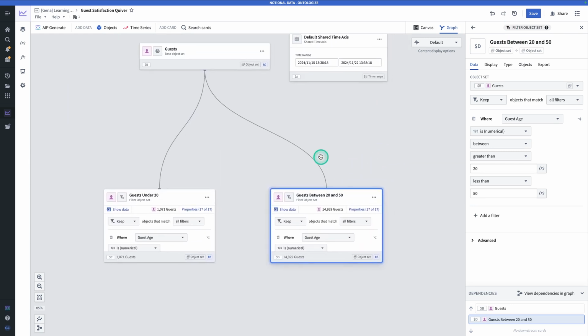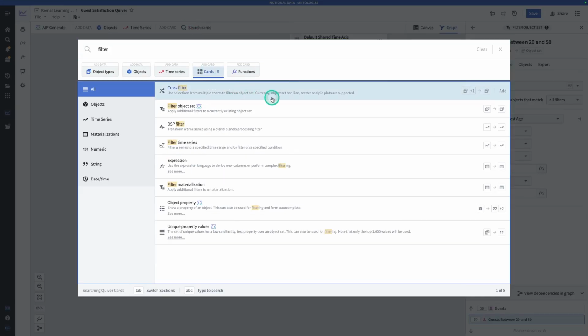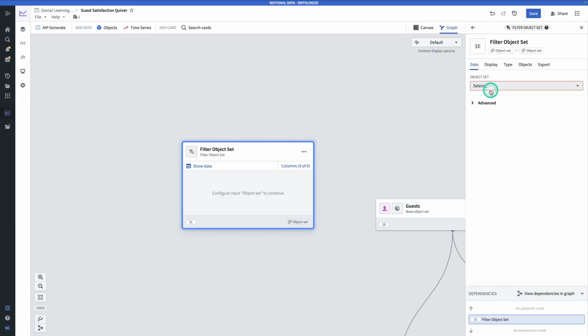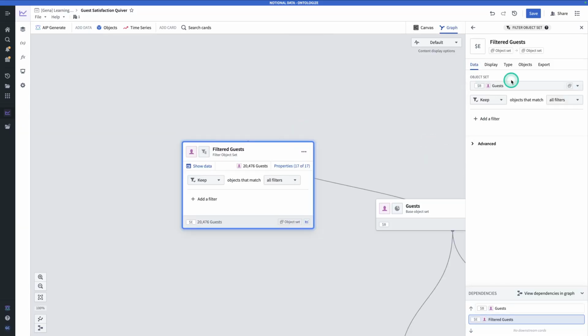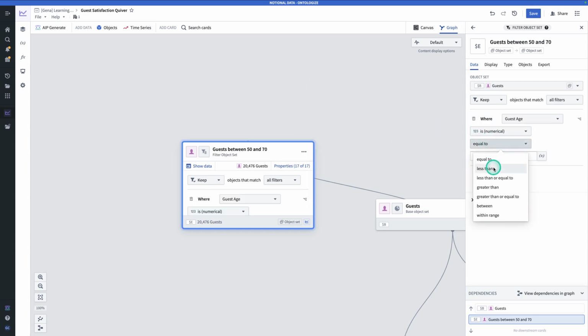So next up, I'm going to do this a couple more times to create two more subsets of guests. So I'm going to search cards. I'm doing the same thing, but in a slightly different way. So I'll search cards, search for filter object set. The starting object set here is going to be guests. I'll name this guests between 50 and 70. And I'll be filtering for where, again, guest age is between 50 and 70.